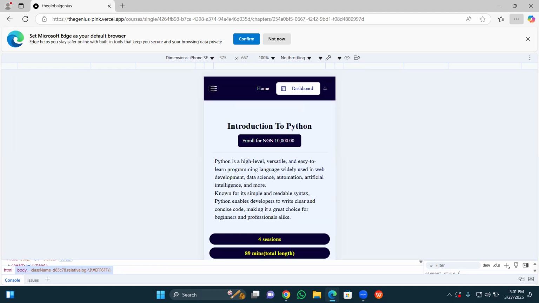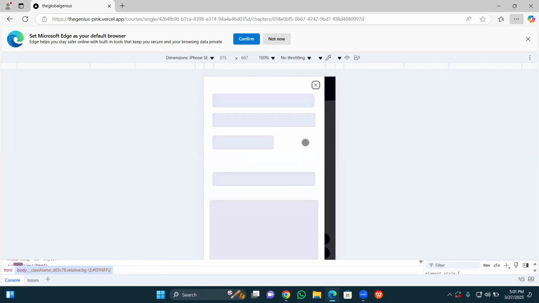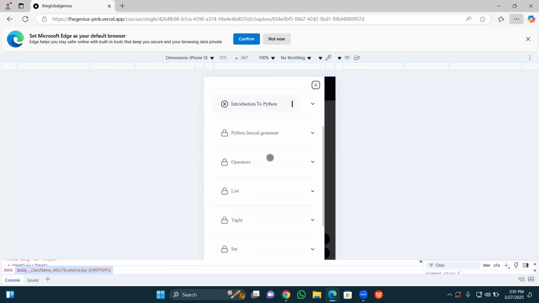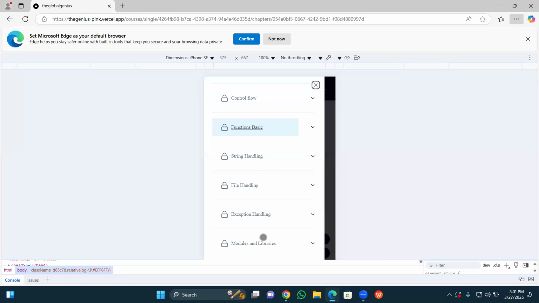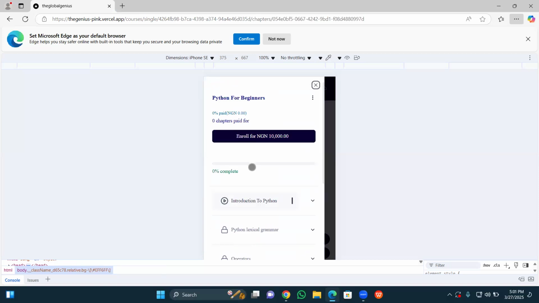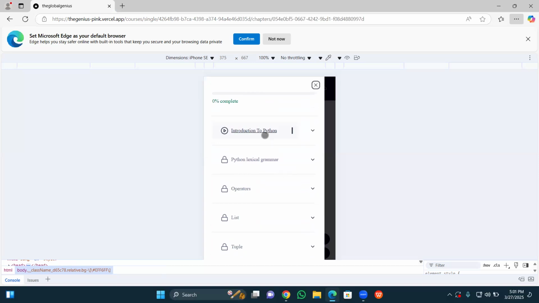Click on the menu icon. If you click on the menu icon, this drawer will come up, okay? Then this is where you see the chapters. These are the things you'll be learning in this course. All these things are the things you'll be learning in this course, okay? So you have to start with the first chapter, all right?